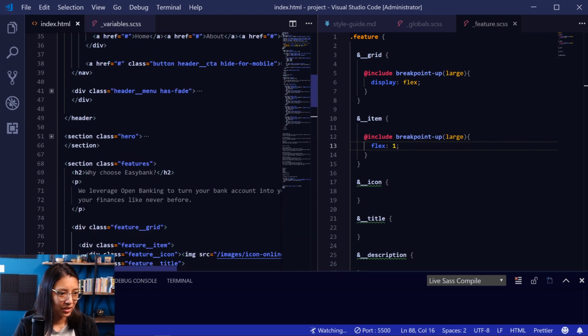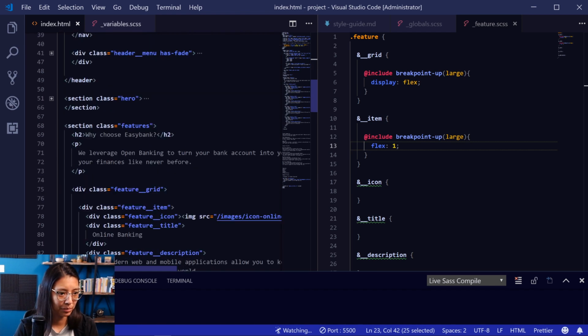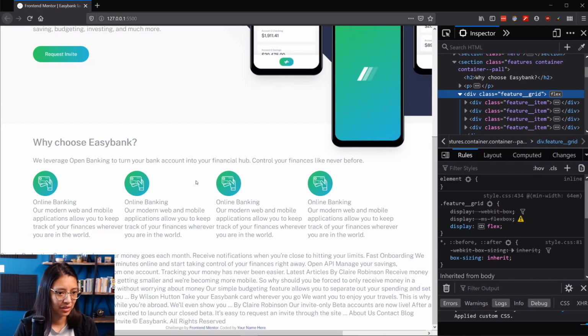Let's go back into our section tag, and I'm going to add some of those container classes that we created last time to add padding. This container PALL for padding all should help. And I'll put it in the features section tag. There we go. So it's a little bit better.